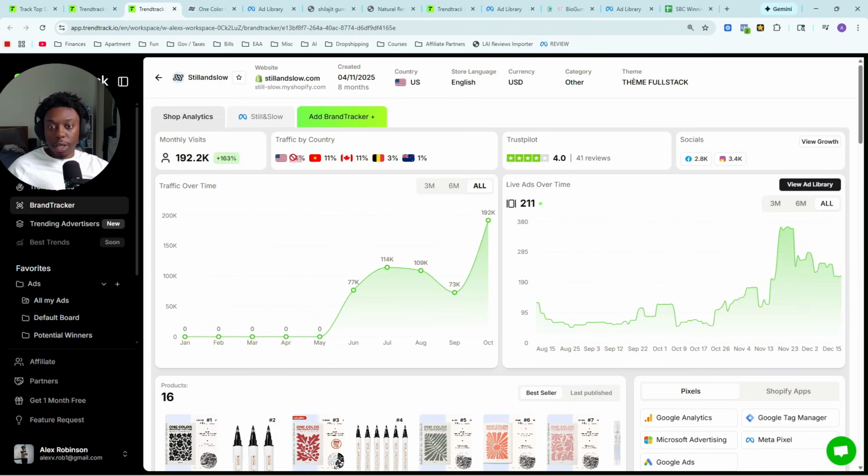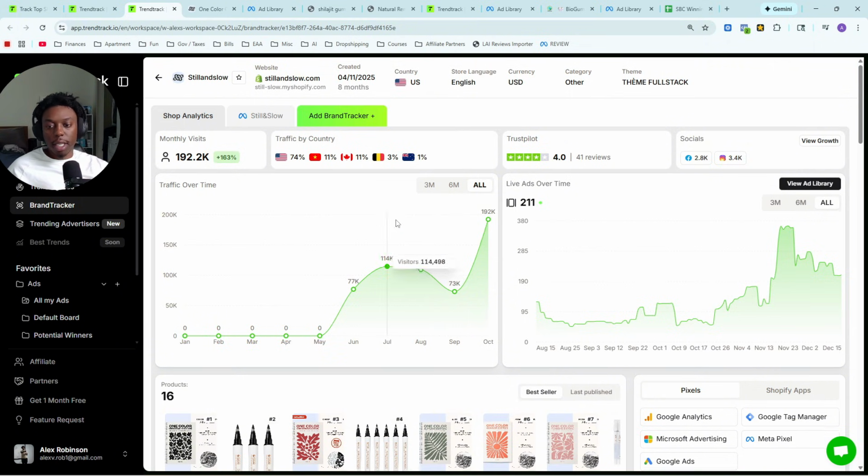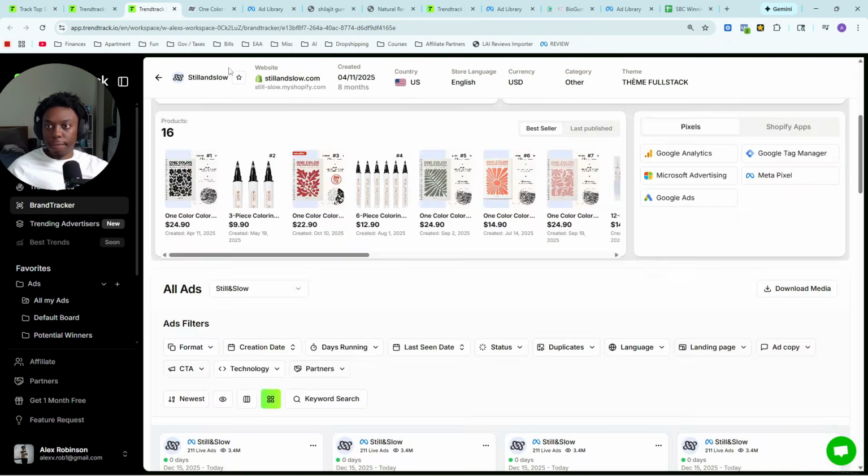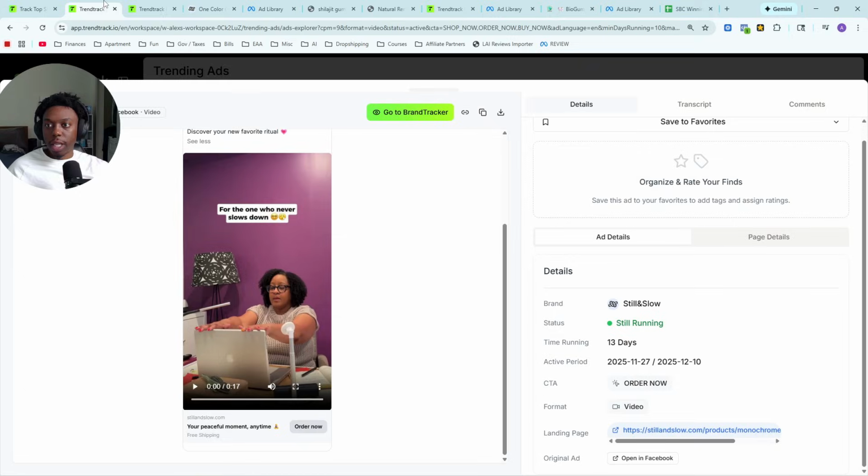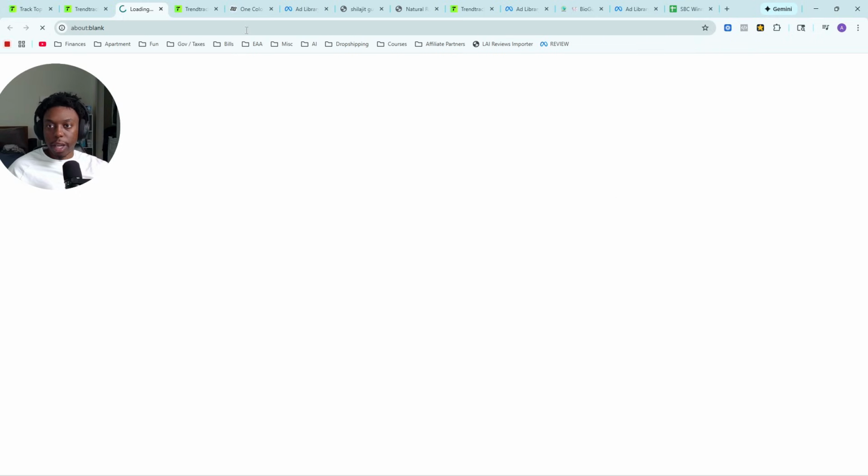So a lot of the traffic is going to the US, and oh yeah, you see whenever a store has this high of a spike increase as they're also increasing ads, that is a good sign. So this is really good. We can look at their ad library as well to further help us validate that.